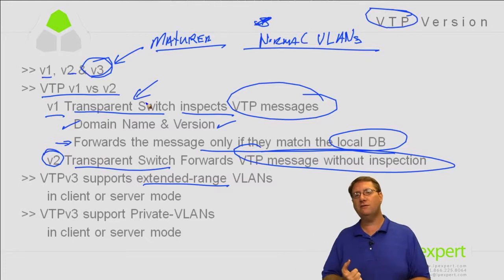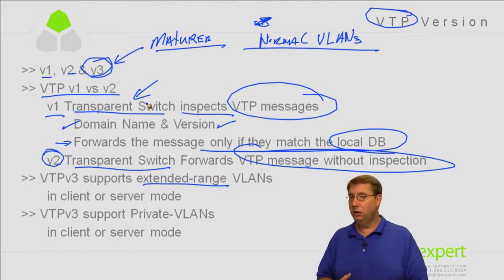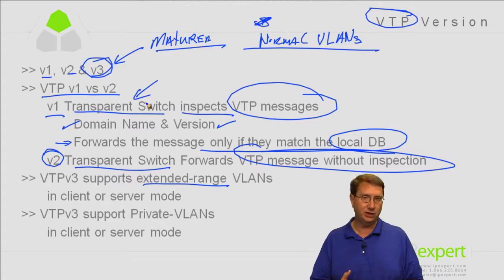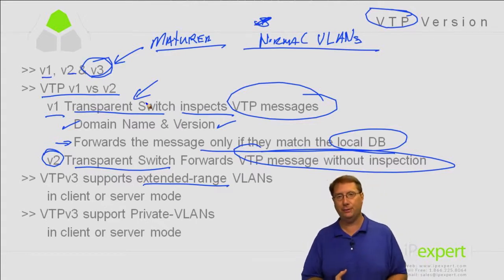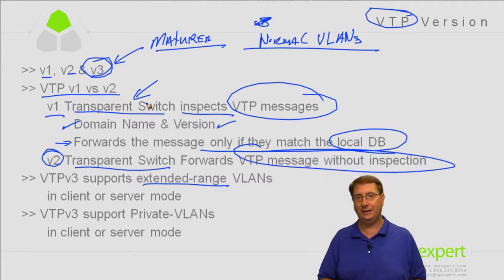Now when we look at this, servers in VTP version 1 and VTP version 2 have the capability of creating VLANs. Clients have the capability of learning about VLANs that were created by servers and passing that information on to their neighbors, but I do not have the capability of going into a VTP client and creating a VLAN.